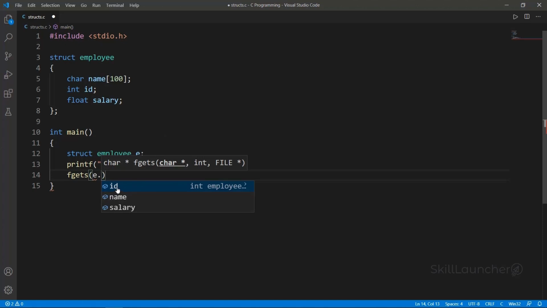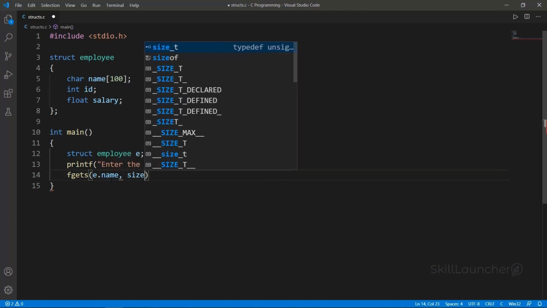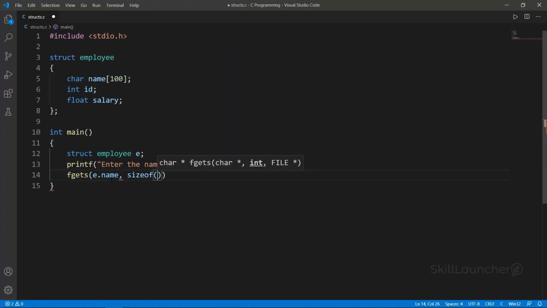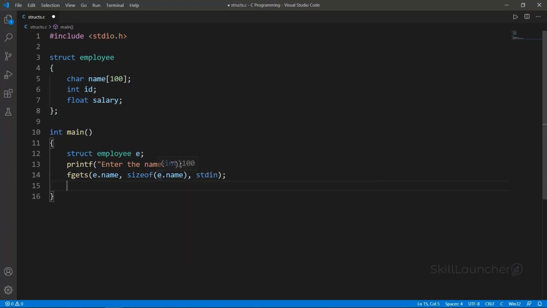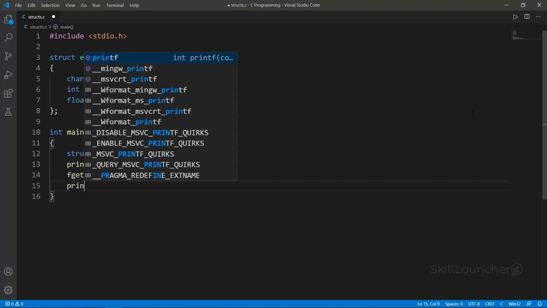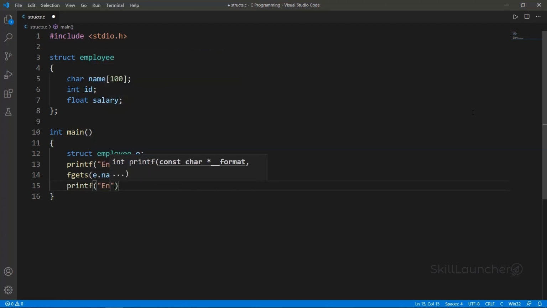Now it gives suggestions for which data member we need to access. So we need to access name. So it would be stored at E dot name, size of E dot name, and stdin.